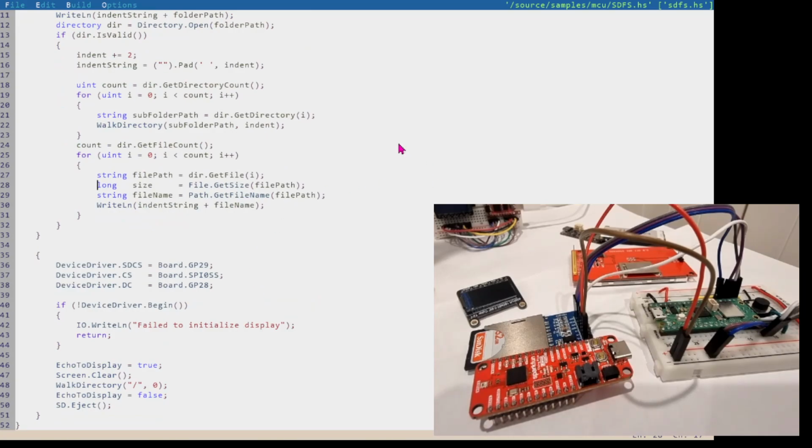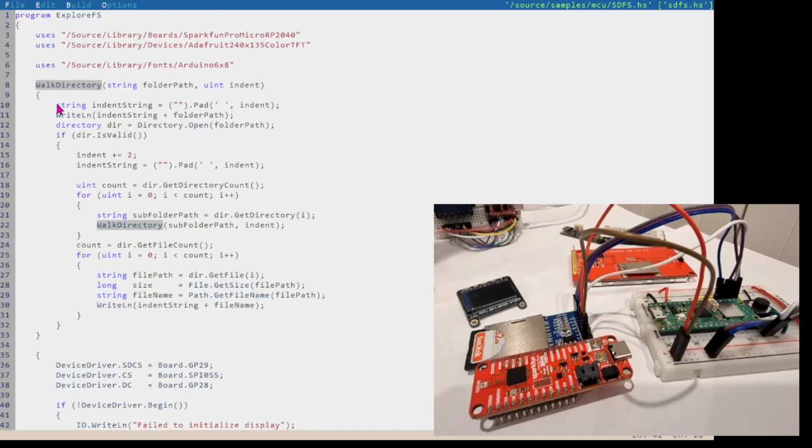Anyway, this little function here is going to walk the root directory in the built-in flash, and it's going to enumerate it, so let's recursively walk it. Let's have a quick look at these devices.